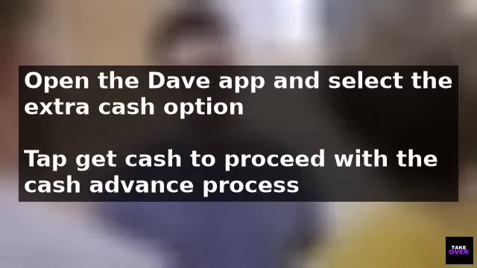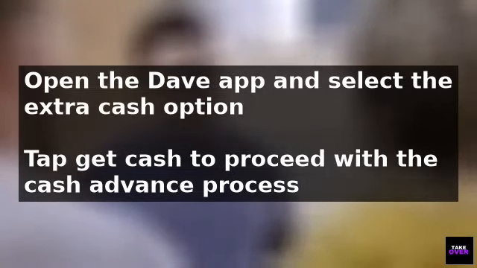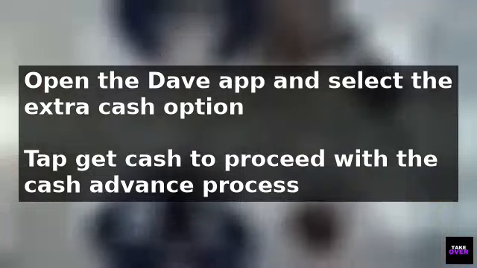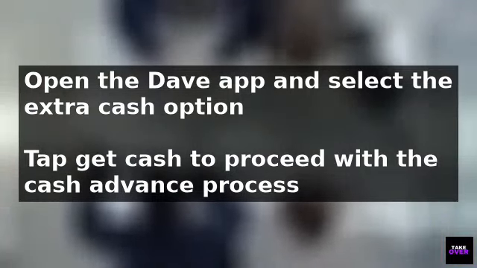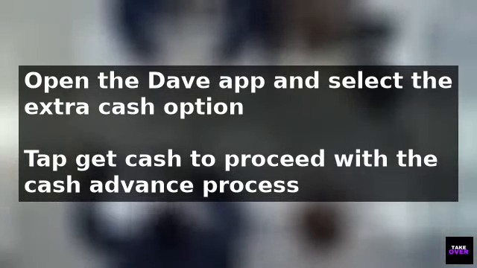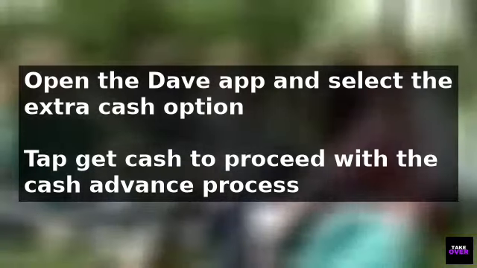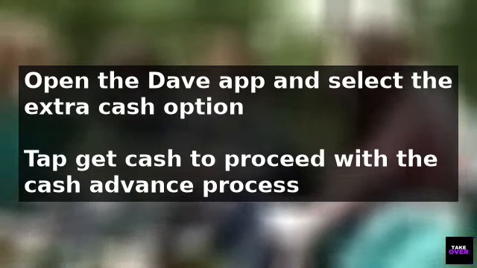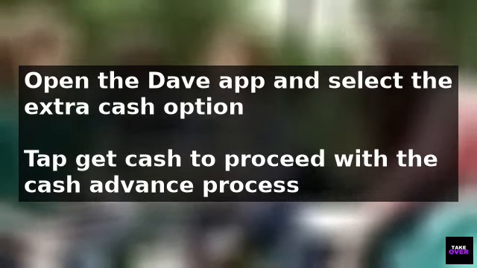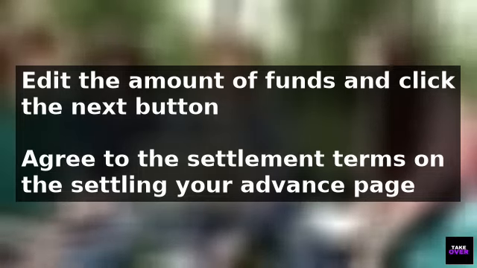To get a cash advance from the Dave app, start by opening the application. Once opened, you will see several options at the bottom, including Home, Goals, Extra Cash, Move Money, and your profile. Select the Extra Cash option. Then tap Get Cash to proceed.